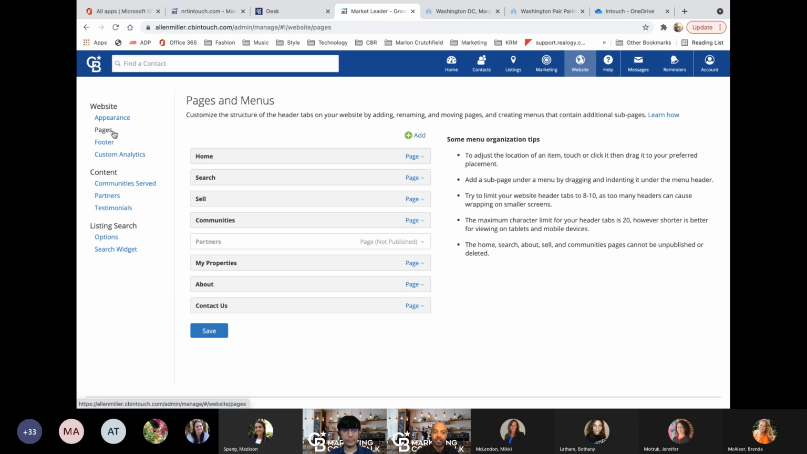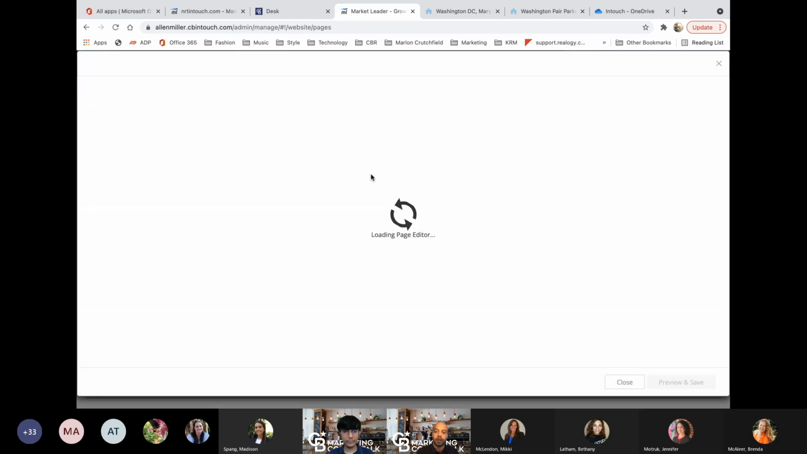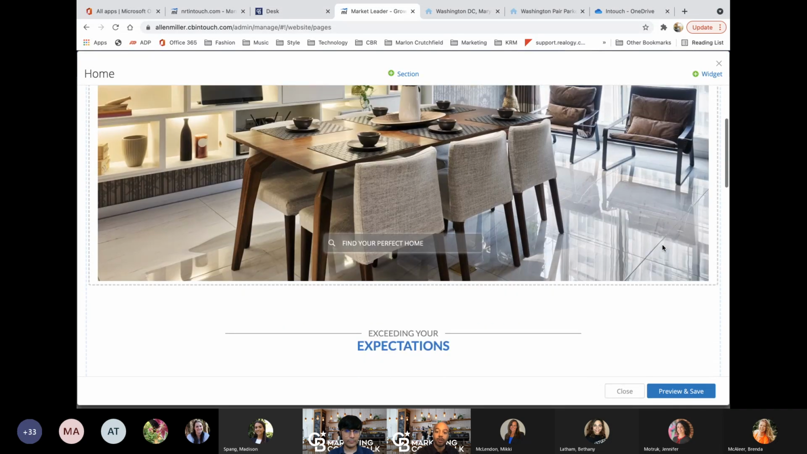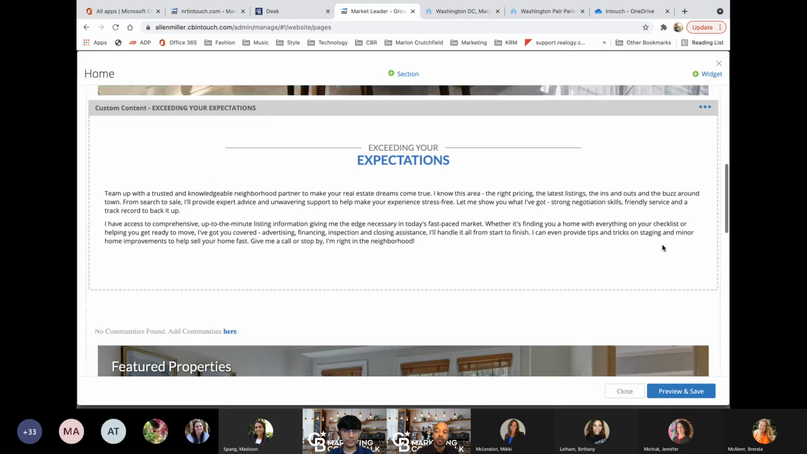So I've clicked on Pages here. This is how you can see all of the header tabs on your website, as Fardeen mentioned. If you click on this drop-down caret to the right where it says page and you click edit page, it will take you to the edit mode of this website builder. So it takes you through and it shows you the different widgets on the page.